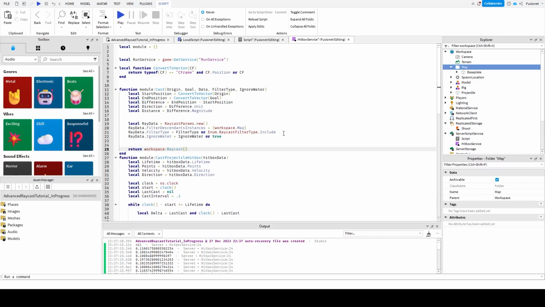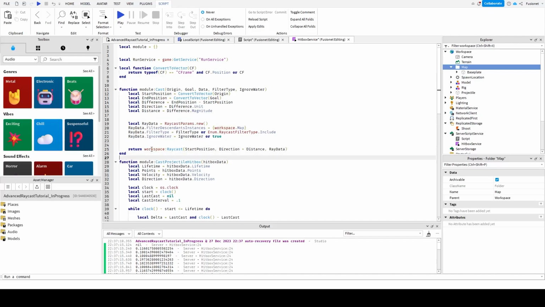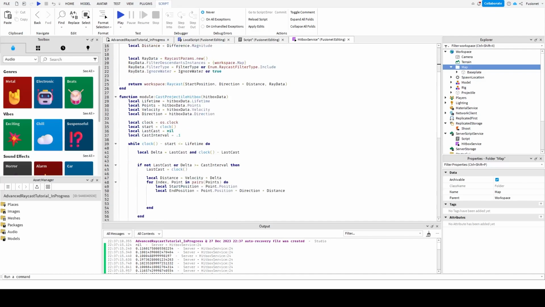Alright, now let's actually do the raycast. Workspace raycast, start position, and the second argument is the direction right here, which is a Vector3. We're just going to do direction times distance. Now I'll pull up a thing on screen that will help you understand this. And we're going to put in our ray data right there. So this is all you need to do a successful raycast. You can import this into your own games and use this any time you raycast. It just makes it simpler because this will do all the work for you, so you don't need to find the direction or anything like that.